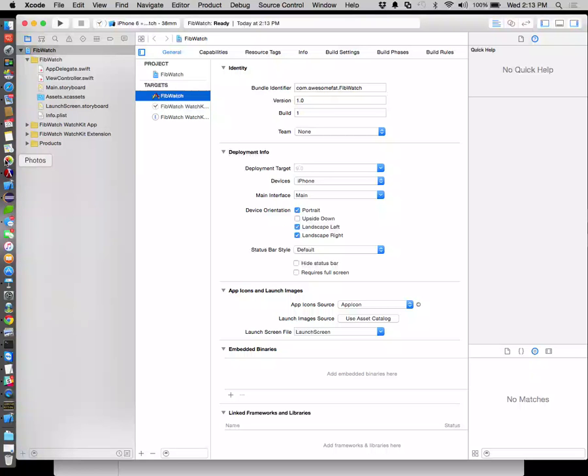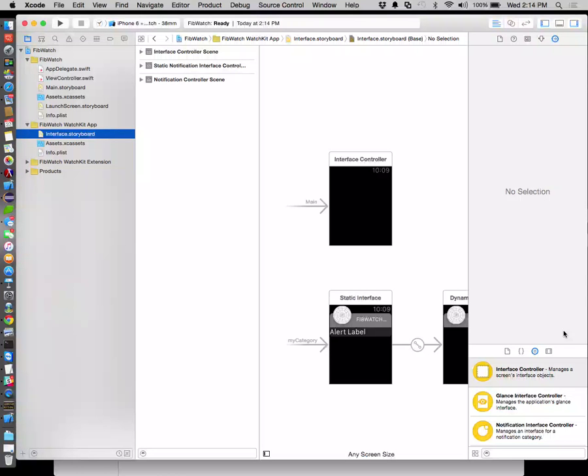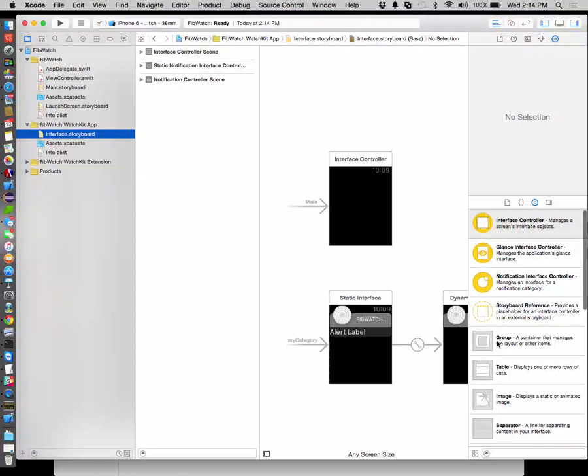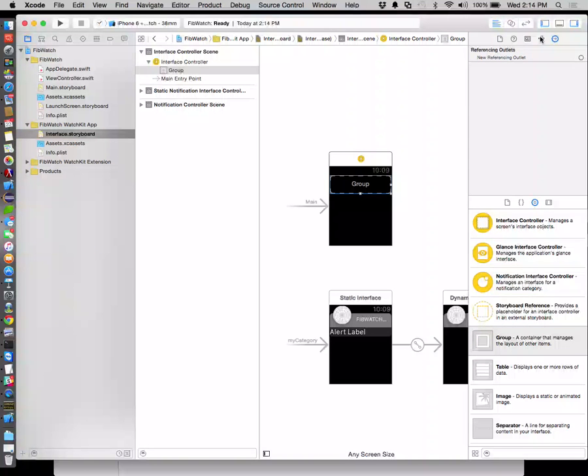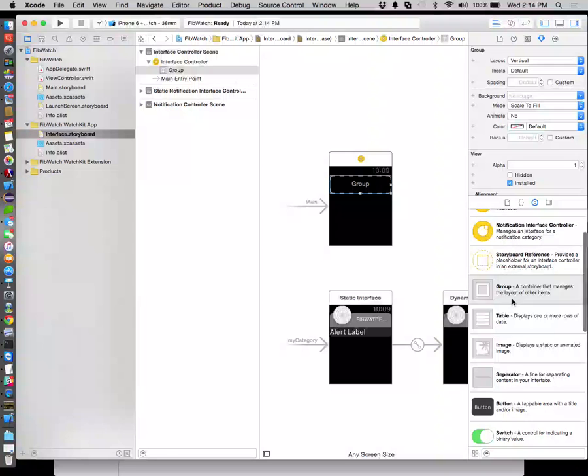Okay, so for this assignment you were supposed to have a label and a button, and whenever you clicked on the label or the button, the label would update with the next Fibonacci number, correct? All right, so let's go to our watchkit app and go to our interface storyboard. Let's put a group in here, and we're going to say this group is a vertical group, so we can put a label and then a button below that.